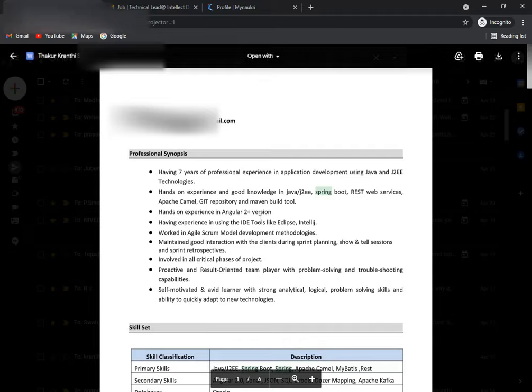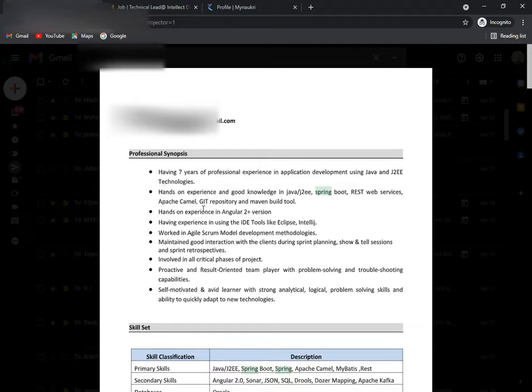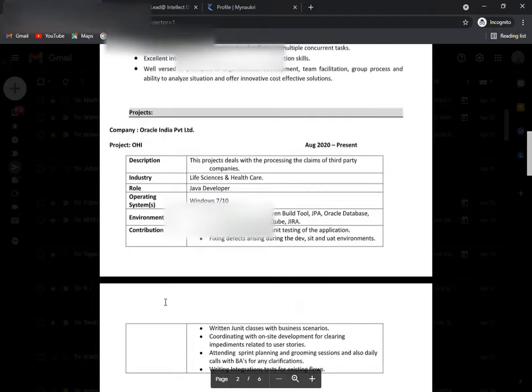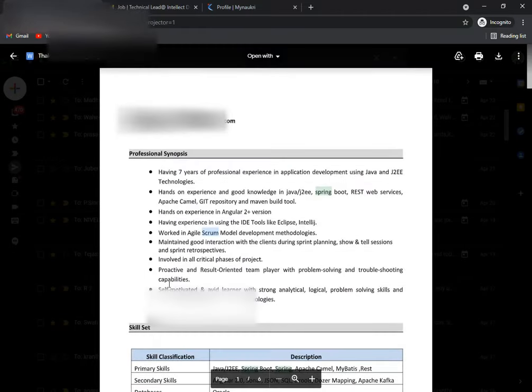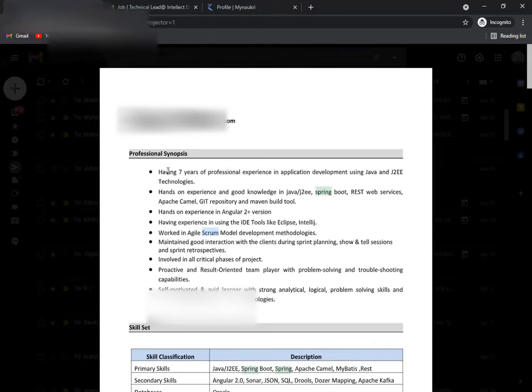This resume was made approximately 6 years back. Whatever we have in the professional synopsis was all written 6 years back. I copy pasted it from somewhere. All the structure also I have copy pasted. The only thing that I update here is this one: having 7 years of experience, this I keep changing. It was 2, became 3, became 4, became 7, became 6.